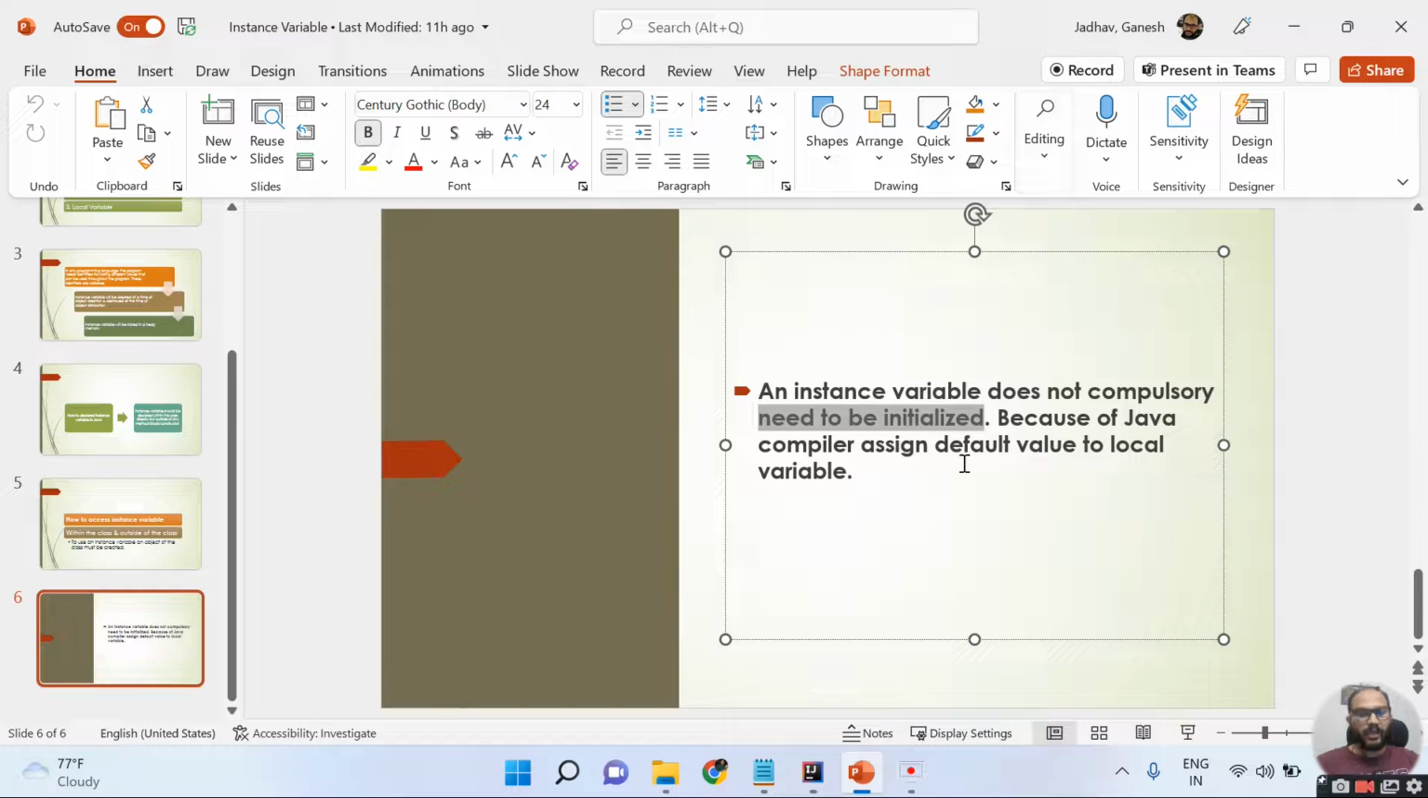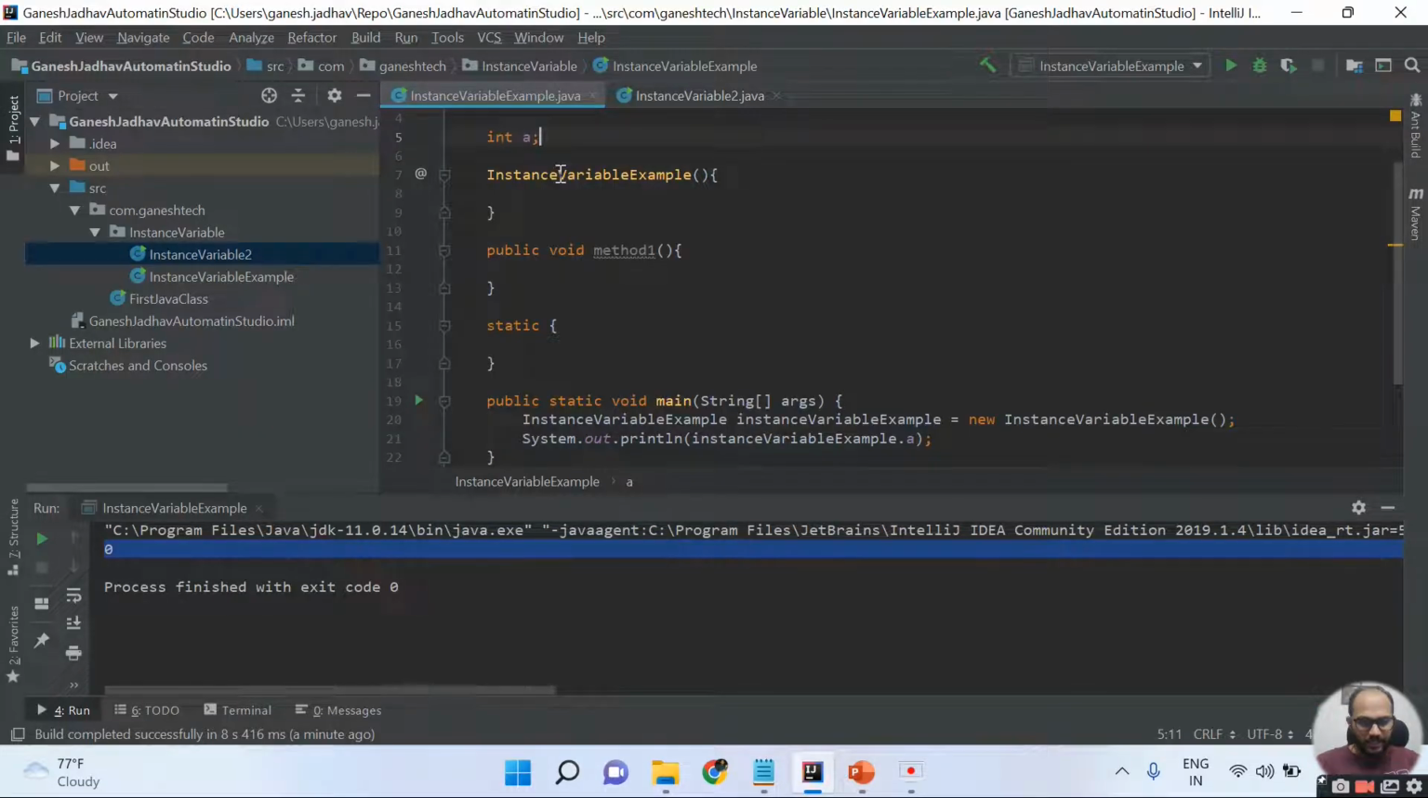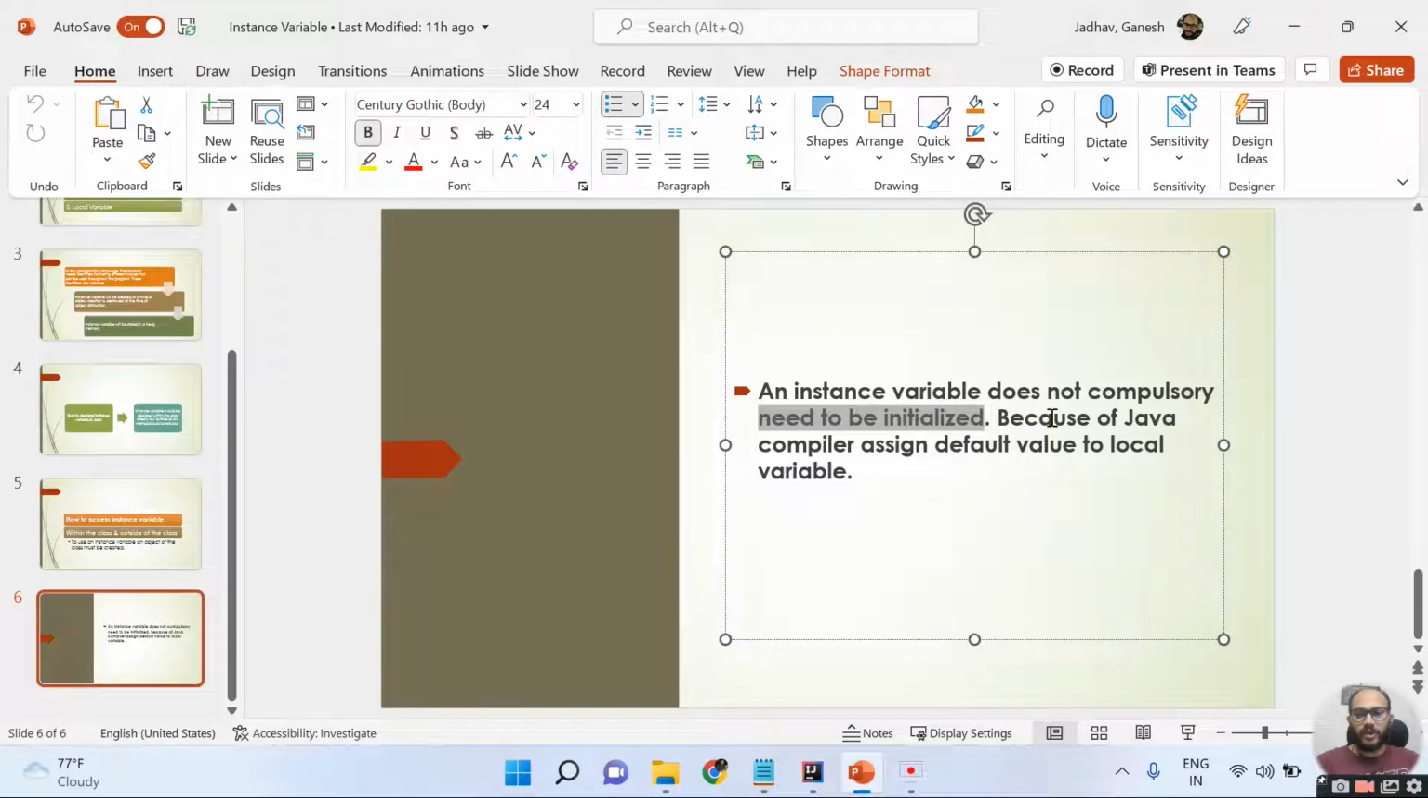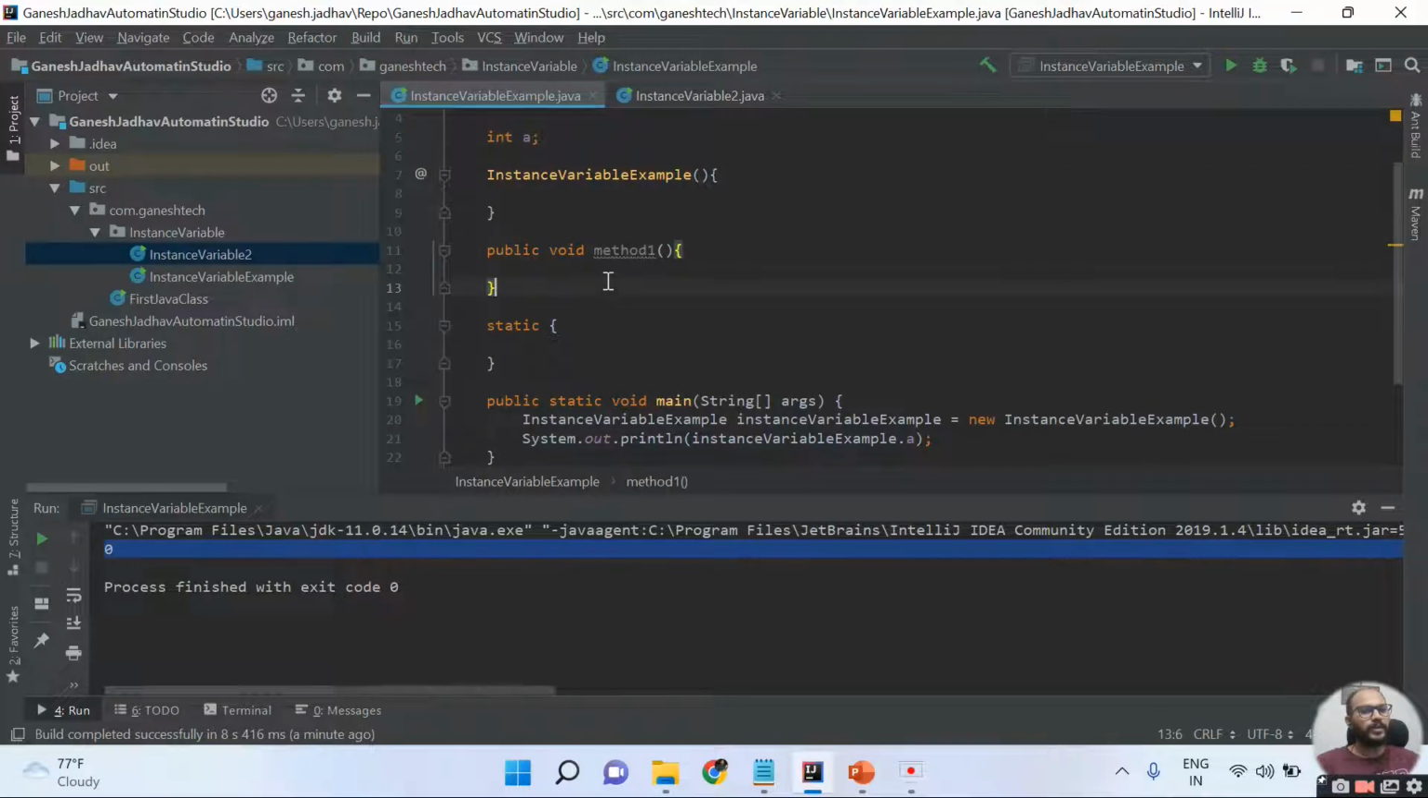This is the thing I would like to tell you. So this is the term we have: the compiler assigns the default value to the instance variable. Okay, understood guys? I hope you understood this.